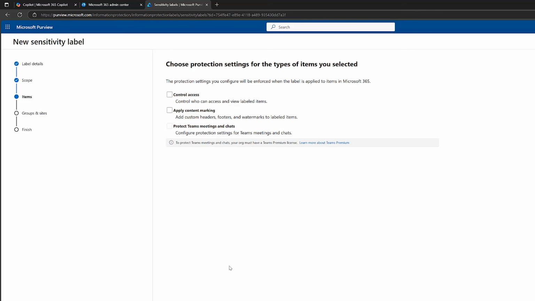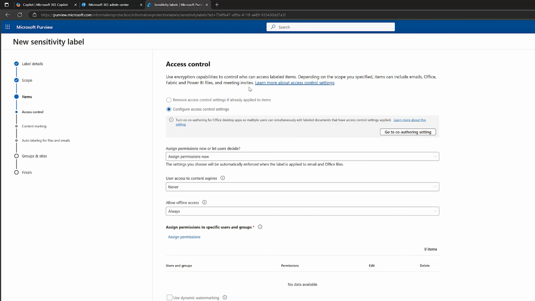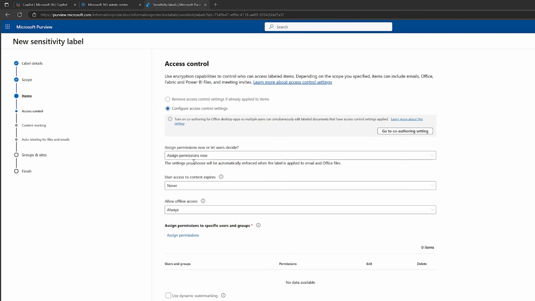So what protection settings do we want to now apply for this label? Okay, so we can control access. We can maybe apply some content marking. Click on next. And this is the access control. So at this point, we can assign permissions now or let users decide.